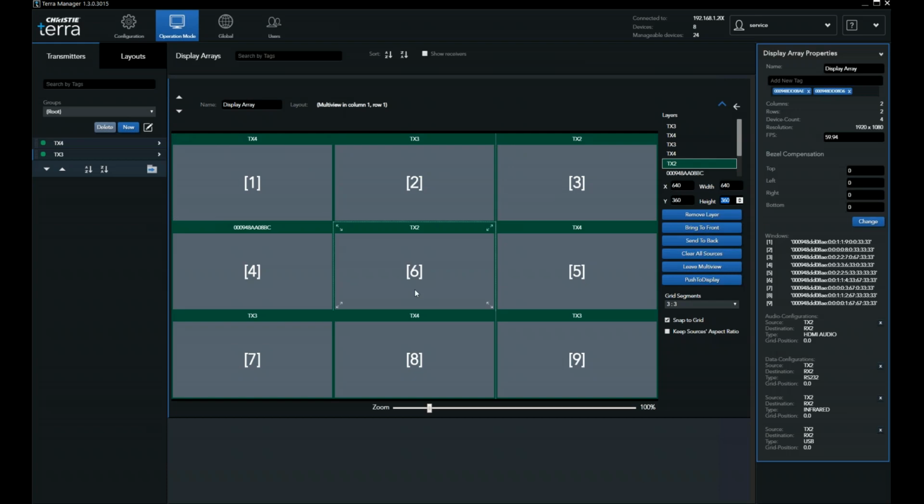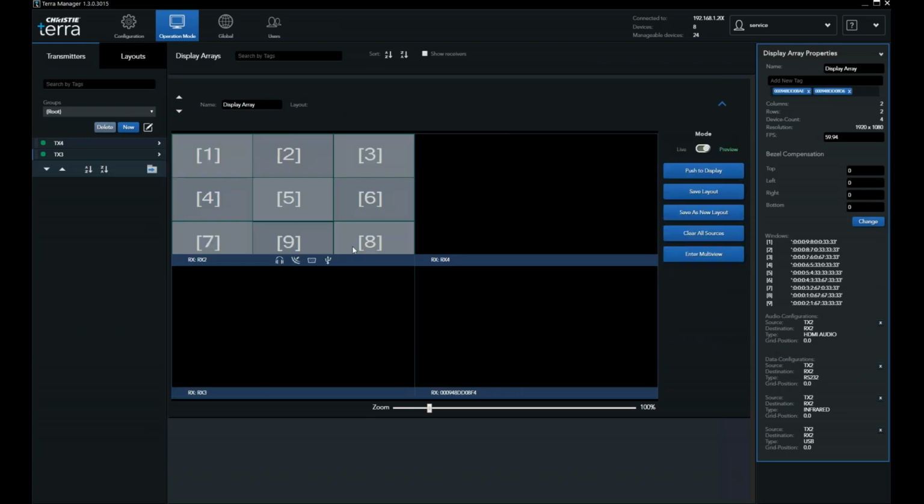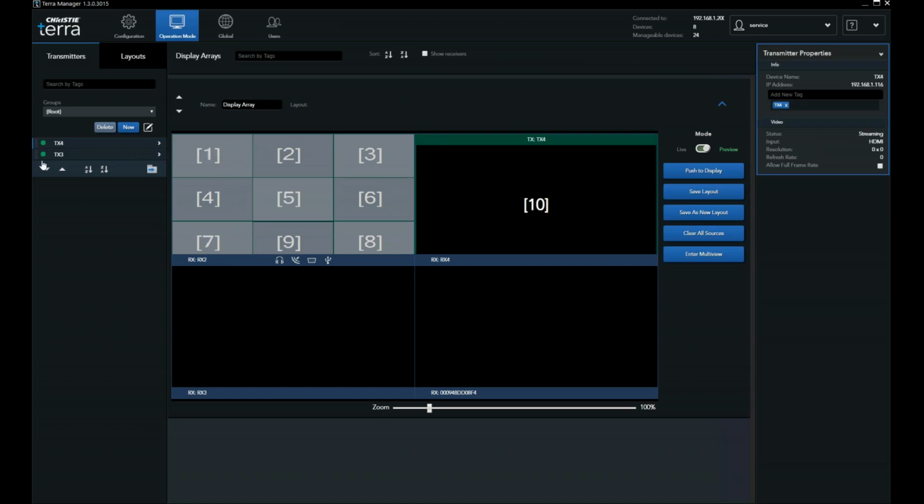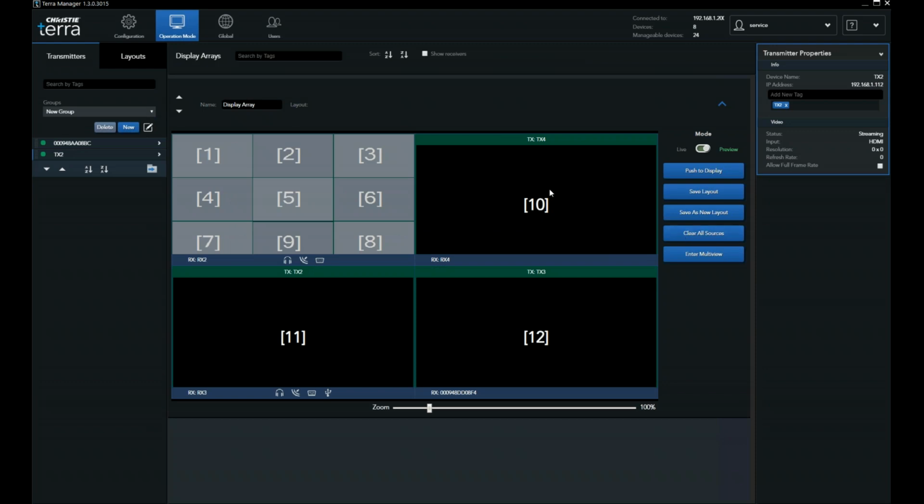I mean, not that it's a very useful thing to do, but as you can see, I've got TX3 3 times on the wall, and if you hit push to display, that is what's going to happen. And if you leave multi-view now, you can see that the top left-hand quadrant is in multi-view mode. You can see all the different sources, so it's got 9 layers, but you can still use the other sources full screen. And you can create a layout as well.